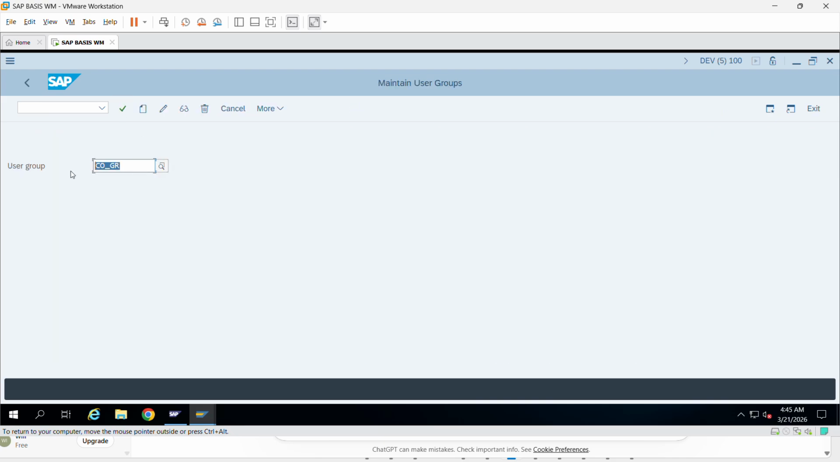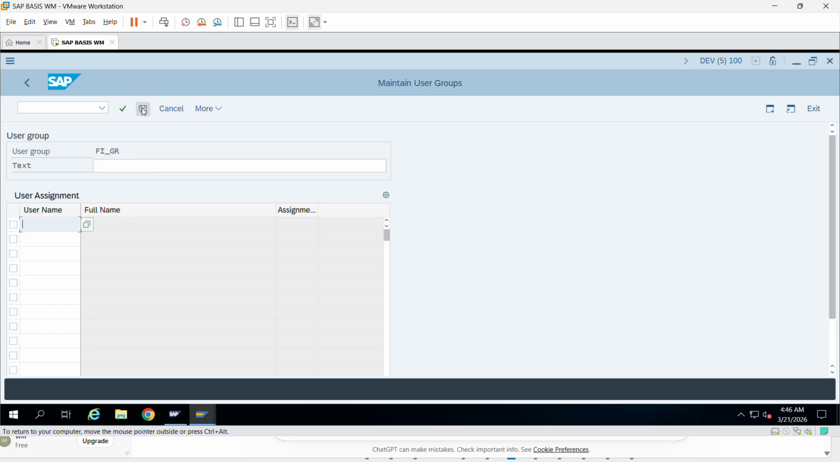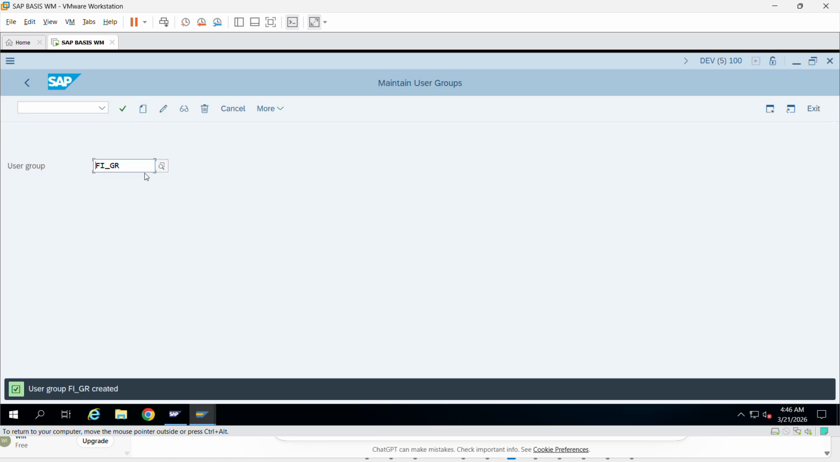Yes. So here I want to put in the group name, right? The group name this time I want to say finance, FI underscore group. Yes. After that, you just create it. When you create it, it's going to give you that functionality. You're going to say finance group, SAP finance group. When you do that, you just say okay, the system is already done.